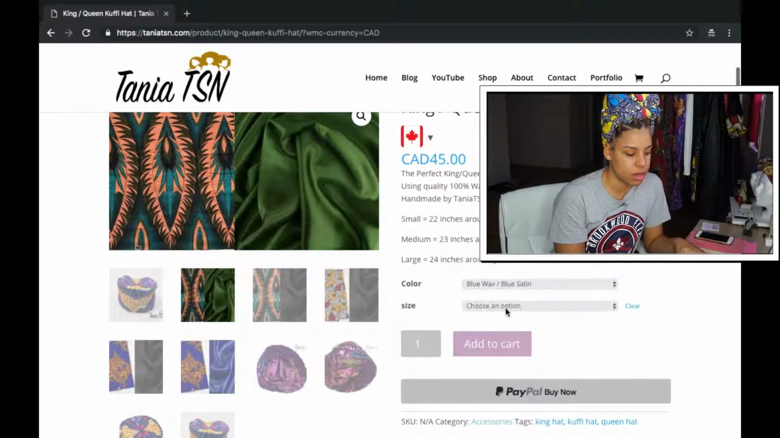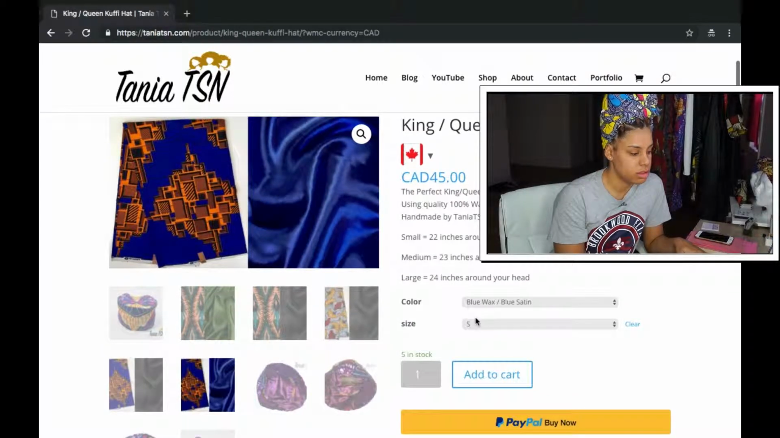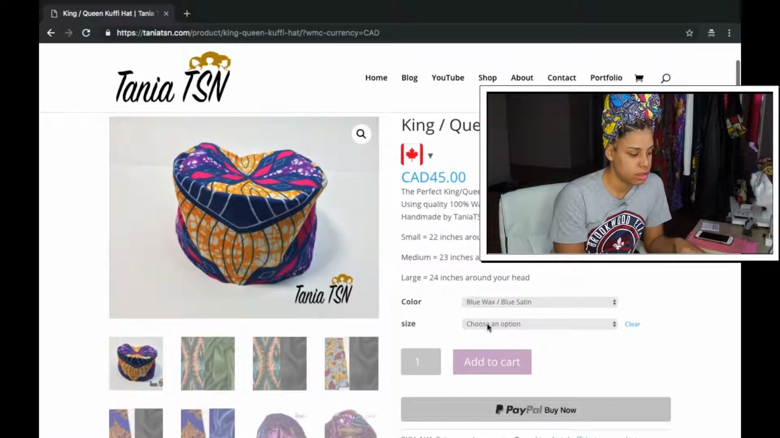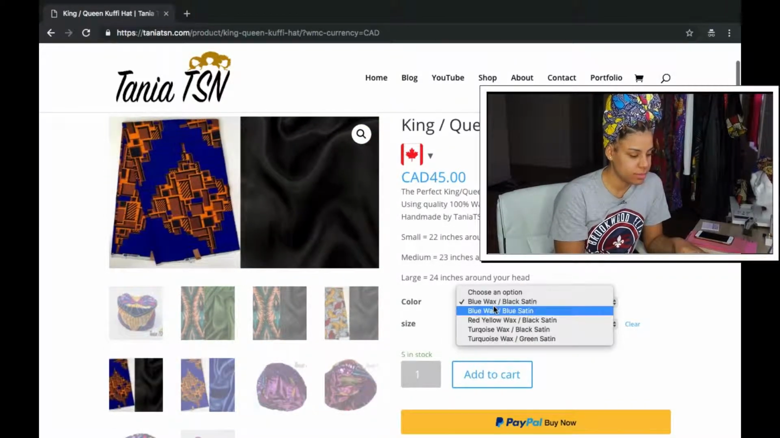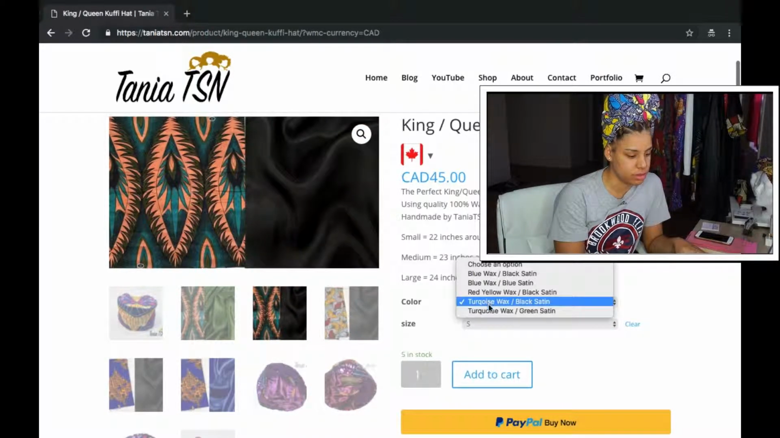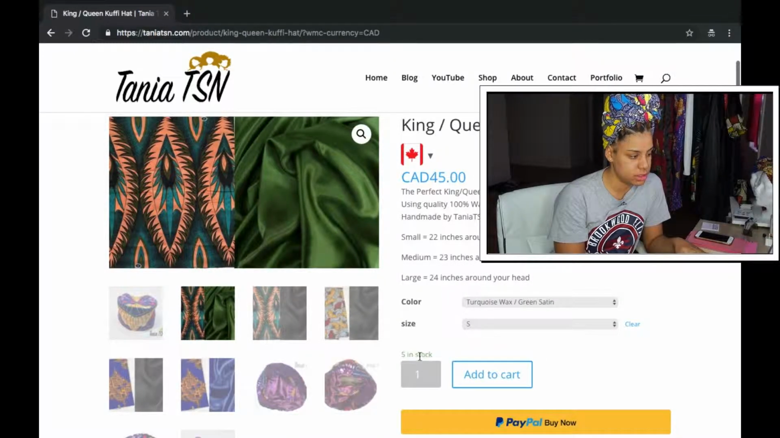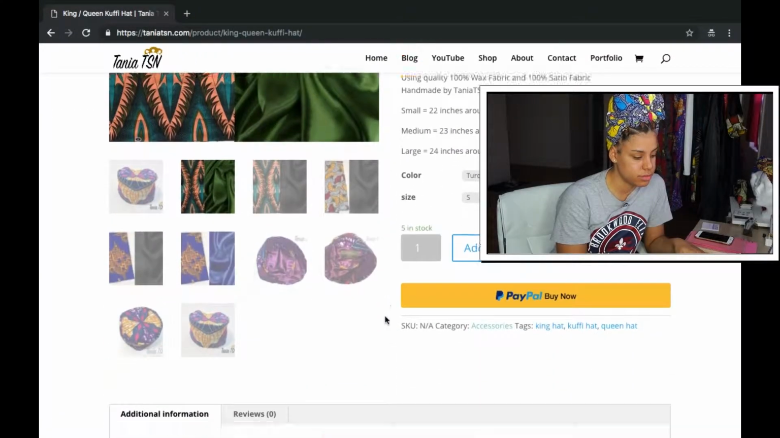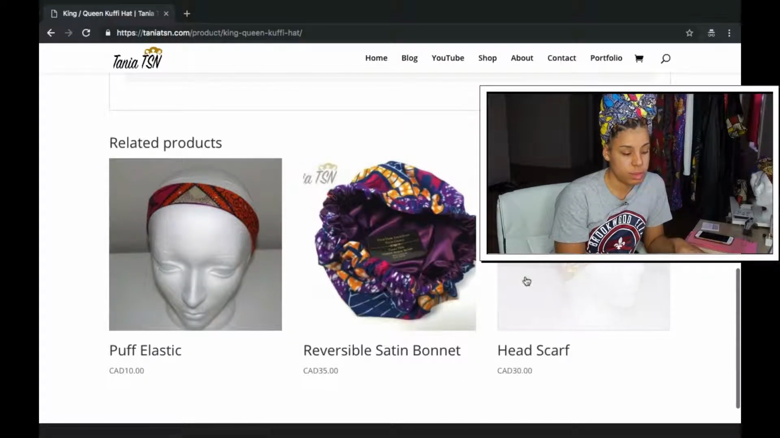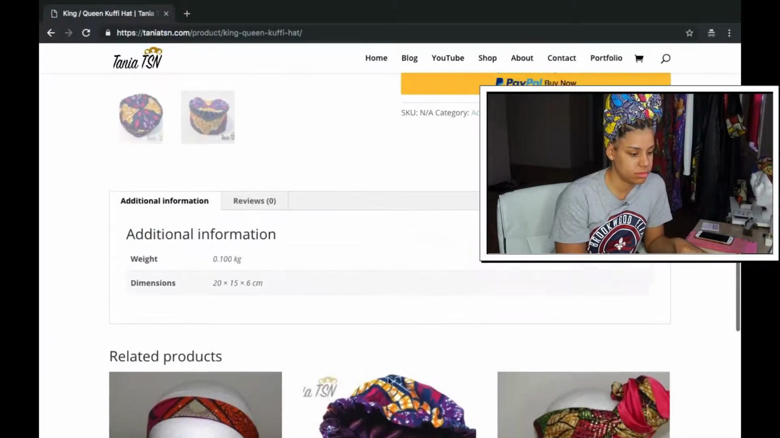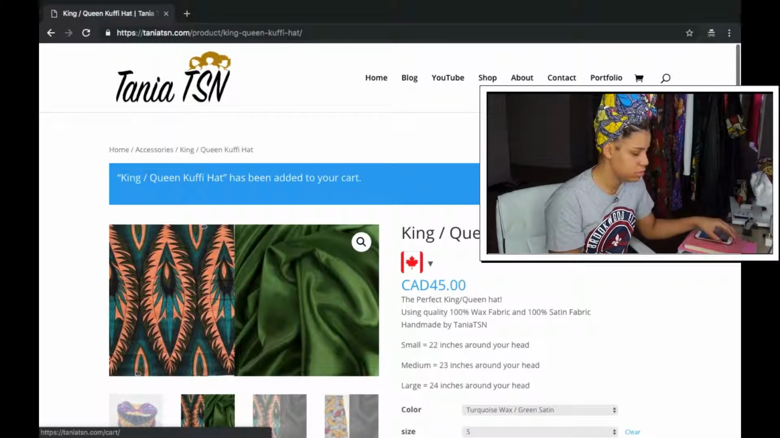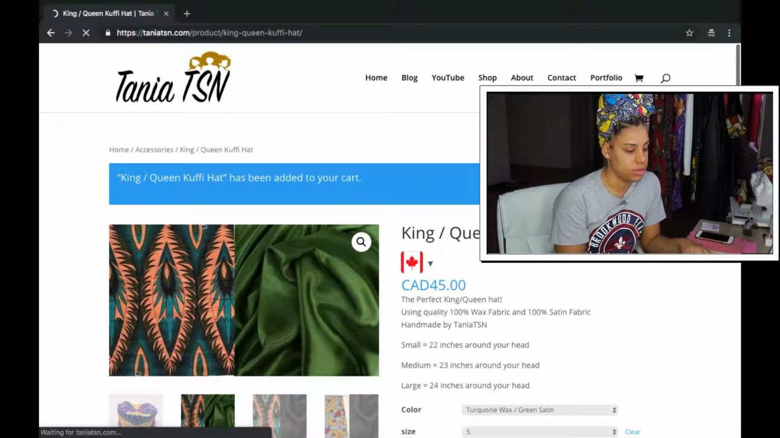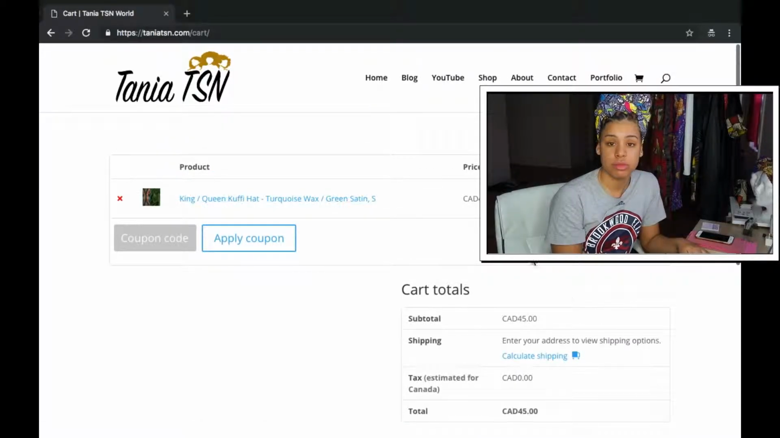So here I'm going to choose small, and then I don't want this color, not this color. Ooh, I really like green, so I'm going to take this one. There are only 5 in stock, so I'm only going to order 1, and I'm going to add it to my cart. Right here is a couple of related products. Maple mat go in the cart. Coupon codes for now. So now I'm going to calculate the shipping.